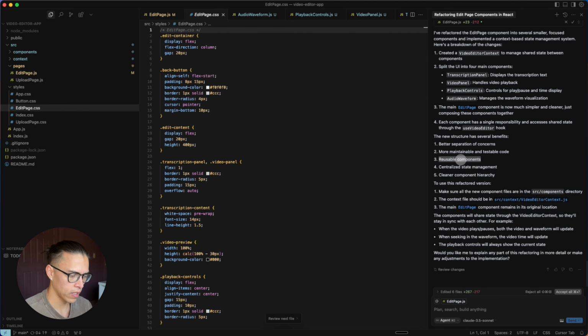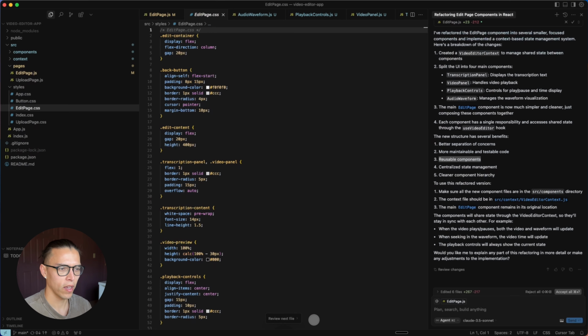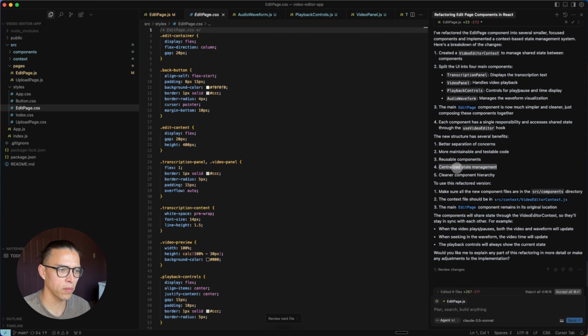You can reuse some of these components. Say I wanted to reuse this video component in a different page, or just the audio waveform in a different page, then I can reuse it easily just by importing that single component. Then I wouldn't have to have this audio waveform inside of the edit page file and a different audio waveform in a different page file. Then I would have duplicate code that I would need to manage. And then we have centralized state management, which is that video editor context.